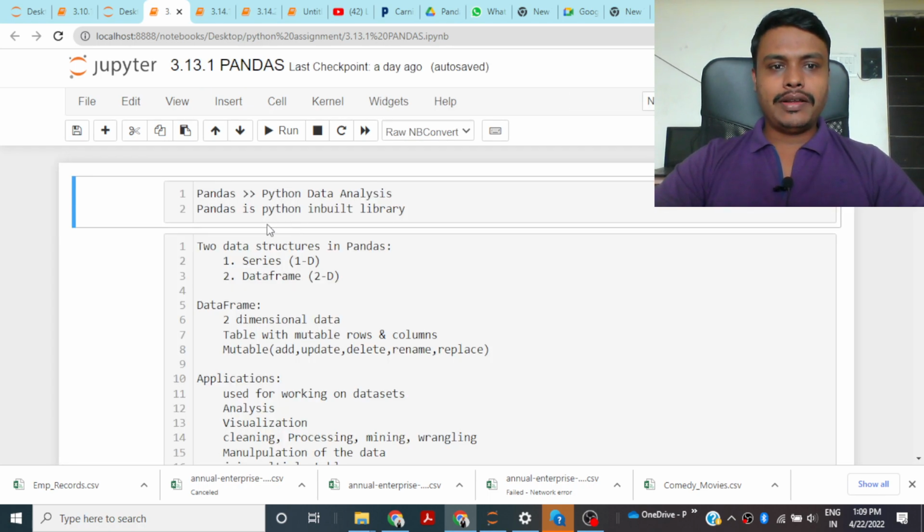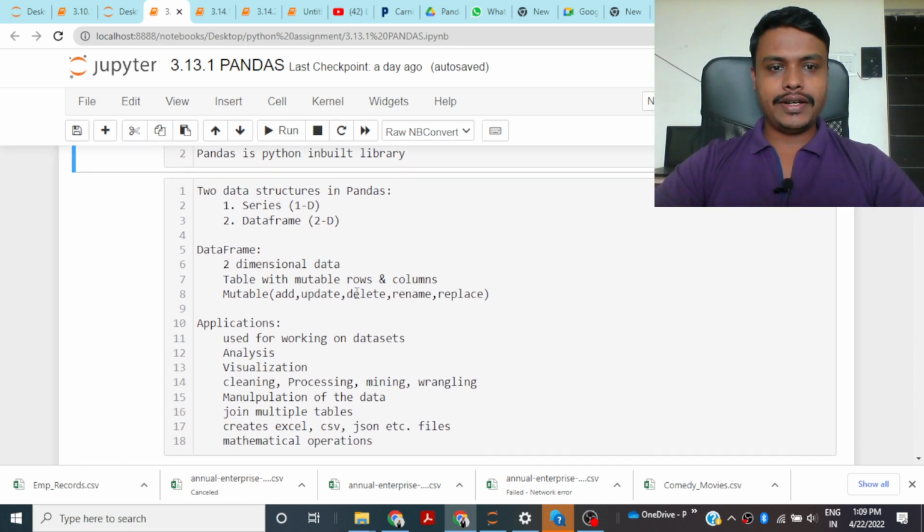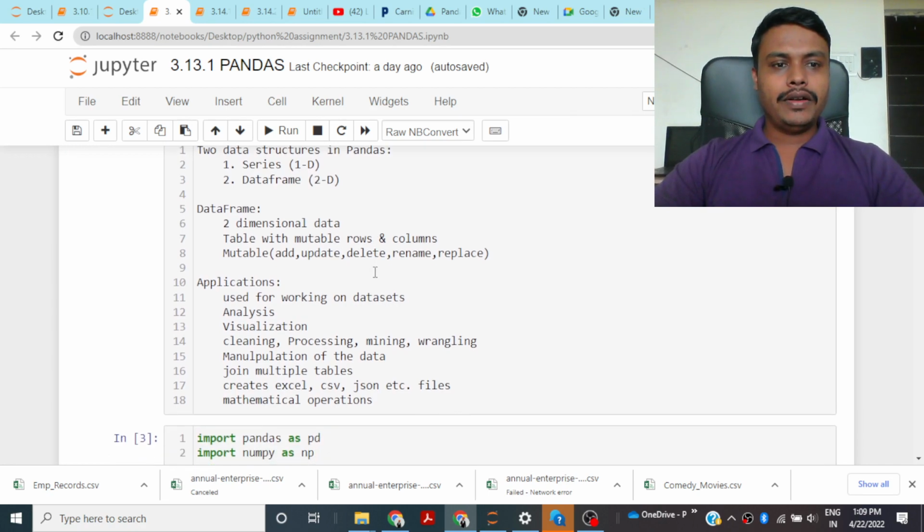So what is pandas? Pandas is for Python data analysis. Pandas is a Python inbuilt library. Two data structures are in pandas. First one is series, second one is the data frame. Series is always 1D, data frame is always 2D. Data frame is two-dimensional data, a table with mutable rows and columns. Mutable means we can add, update, delete, rename, replace.